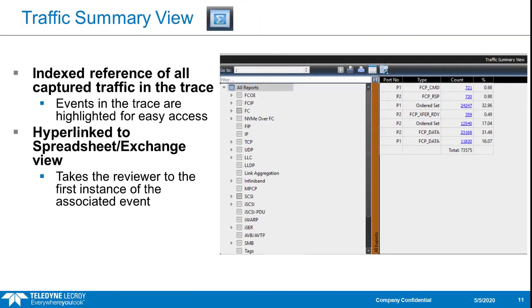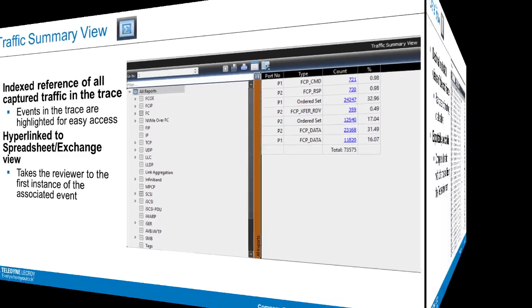Traffic Summary View is the indexed view of all events, transactions, primitives, errors. Anything that was captured in the trace is represented in the Traffic Summary View. You'll note some of the treed items on the left pane are highlighted, indicating there is content associated with these categories. Items grayed out have no content, thereby providing an easy visual cue to the reviewer. No need to look where there is no data. Information here is hyperlinked to the spreadsheet view for direct examination.